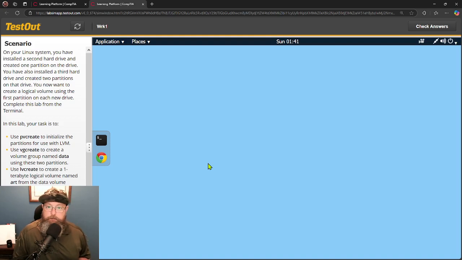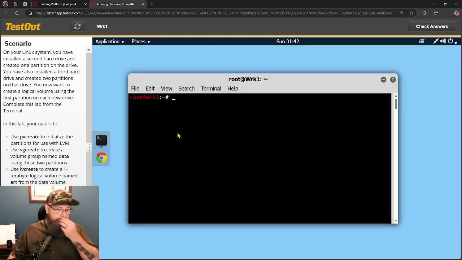So be aware. On your Linux system, you have installed a second hard drive and created one partition on the drive. You have also installed a third hard drive and created two partitions on that drive. You now want to create a logical volume using the first partition on each new drive. Complete this lab from the terminal. Okay, so let's open up the terminal.